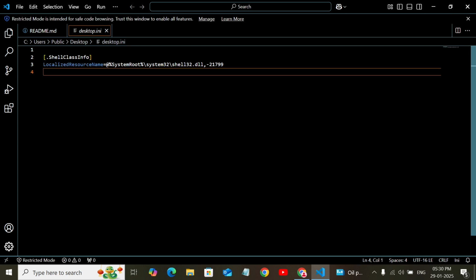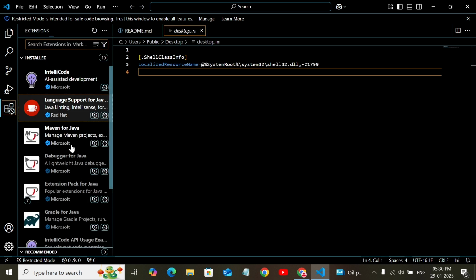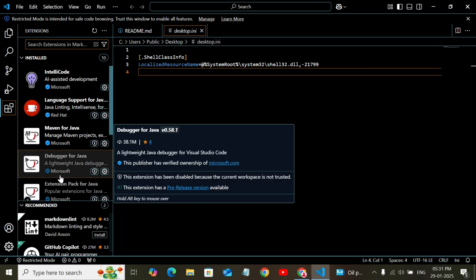Now you see this, the install is successfully done. Now from here we can run this VS Code. For extensions, you can download whatever you need, Java, C or C++, whatever it is.